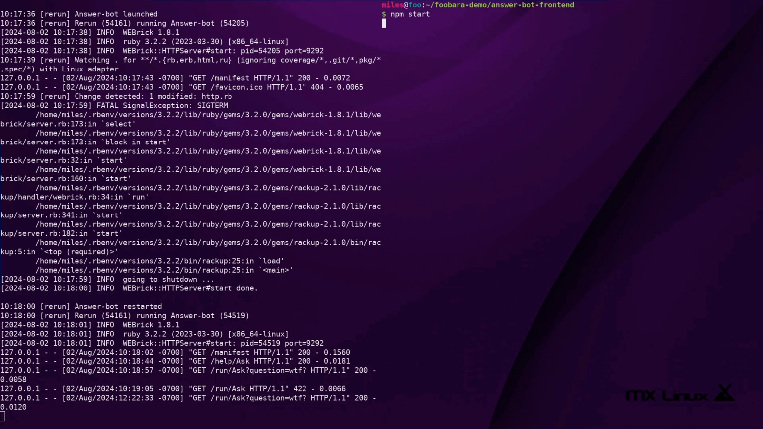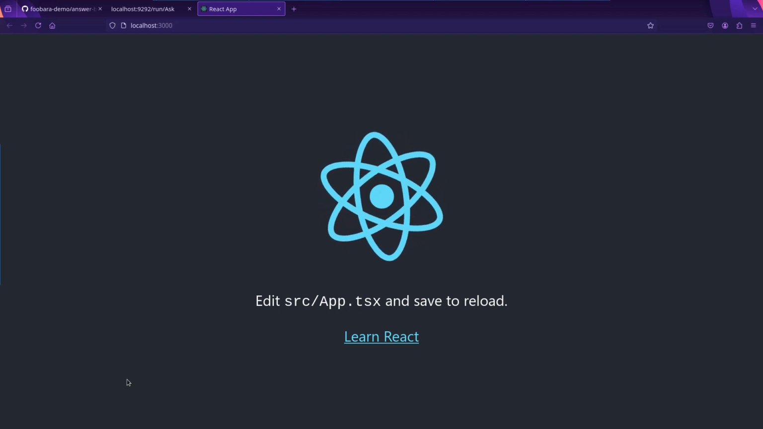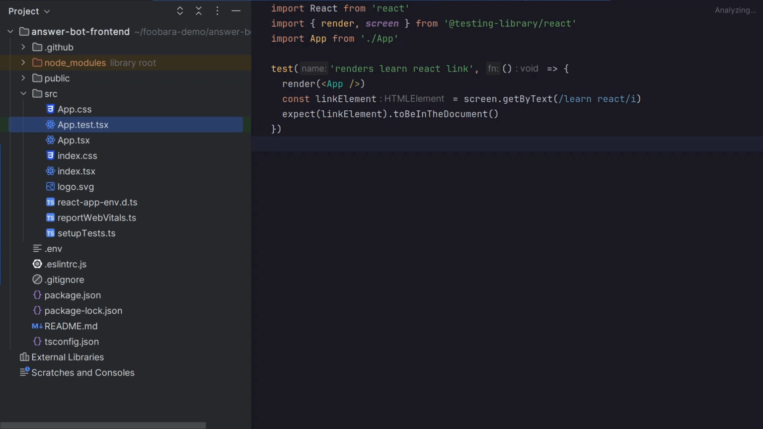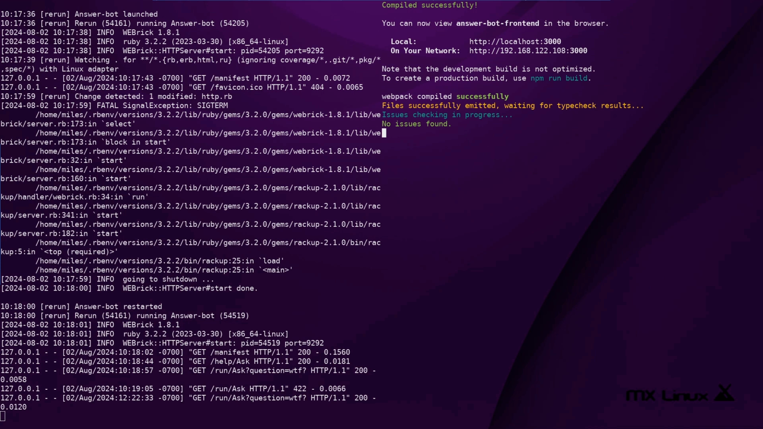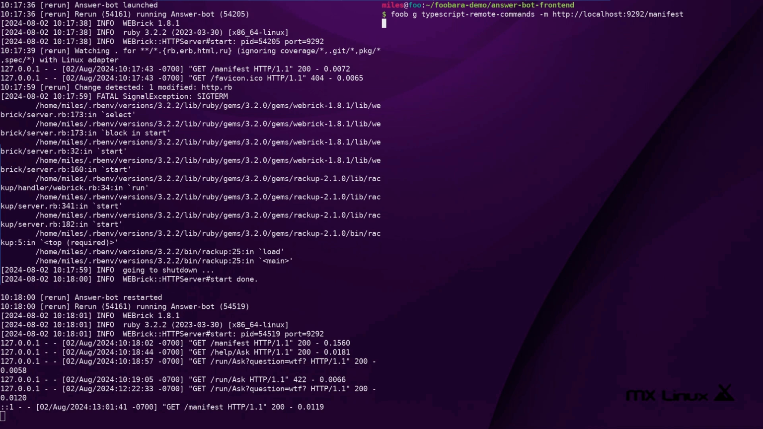Okay, cool. So now I'm going to jump on over to the front end and try to connect it to our backend command by importing a remote command into the front end. So here we have our newly minted React application. And I'm going to go ahead and import our remote commands now. And I can do that with foob, like so, by pointing it at the manifest I want to import from. You can see that it hit the manifest on the left there.